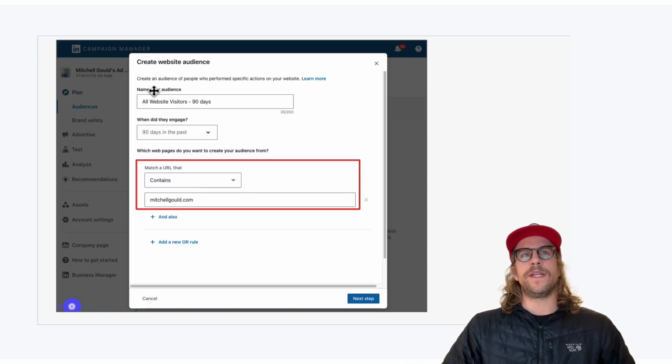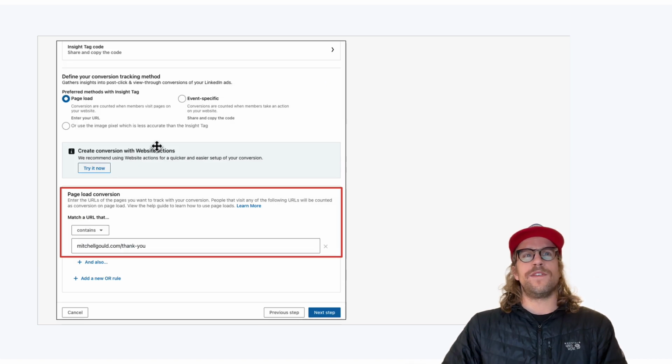So an example of a retargeting audience, this would be creating a retargeting audience for anyone who's visited your website in the last 90 days. And then you add your URL. Again, the LinkedIn Insight tag enables that. Here's an example of a conversion. You can set up conversions in many ways. This is a pretty simple page load conversion. So say someone submits a form on your page and they land on a thank you page, it fires a conversion. But again, you can set up event-specific conversions if you have something more complicated.